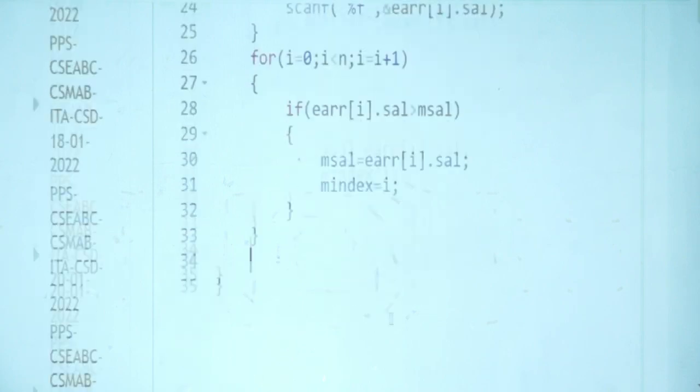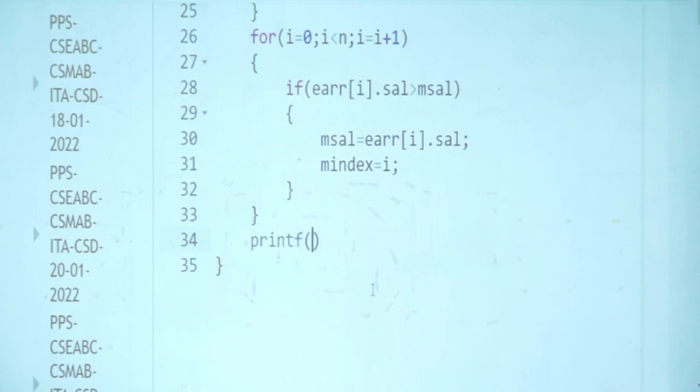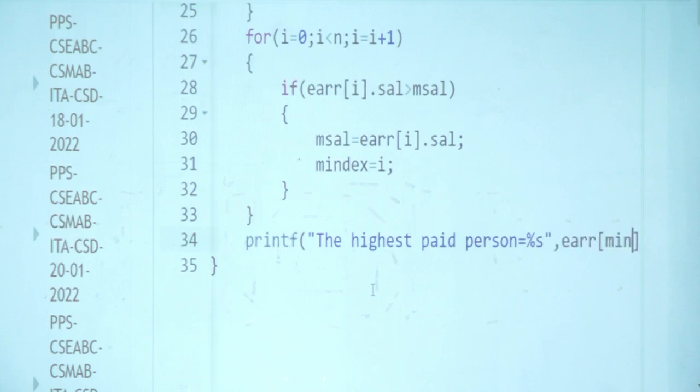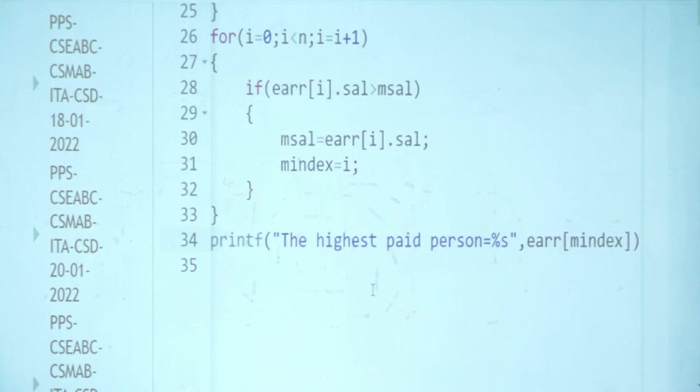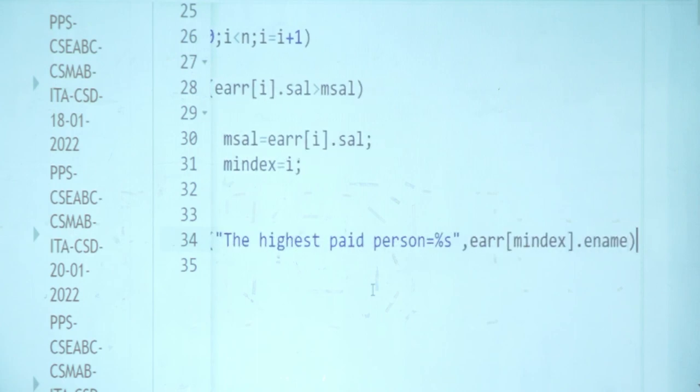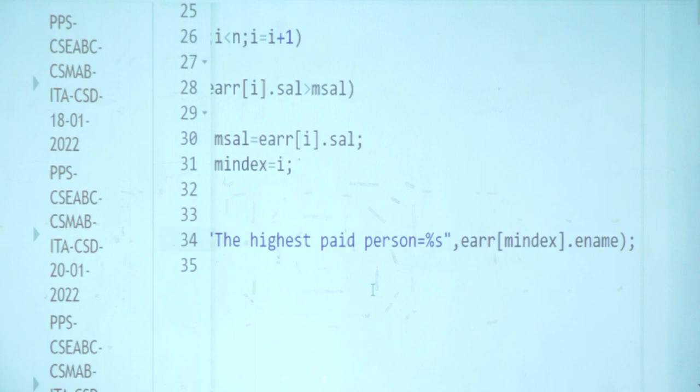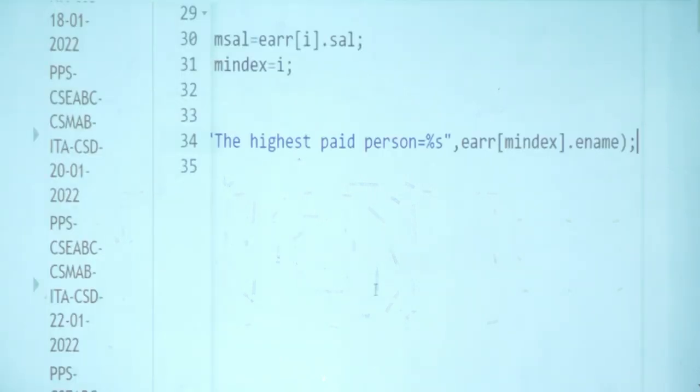Then I come down and say printf, the highest paid person equal to percentage s, arr of m index dot e name. m index is the index of the guy. And what do I want from that employee record? I want the name, or e name, whatever the name of that field, I want that.